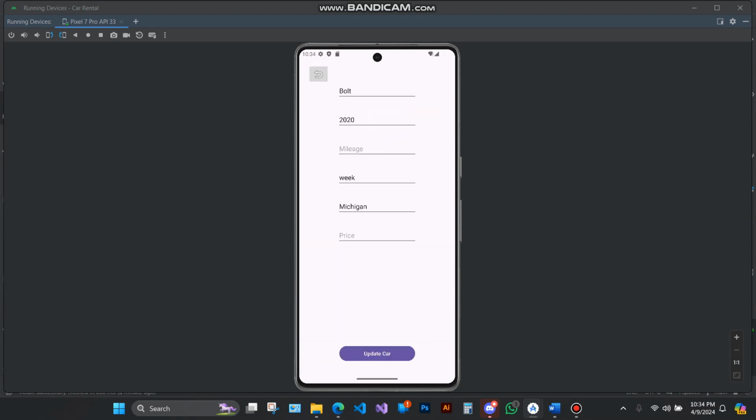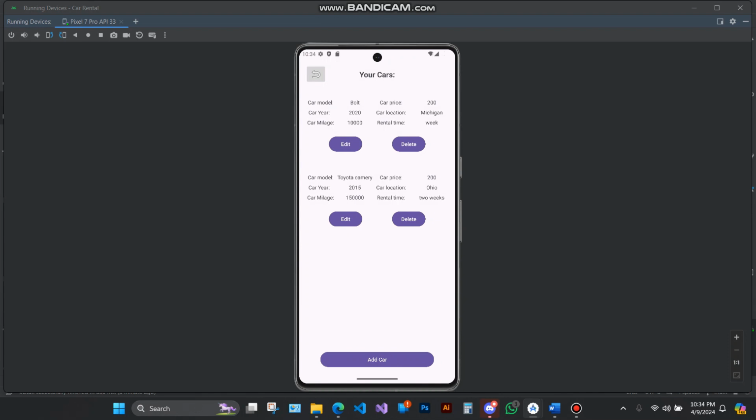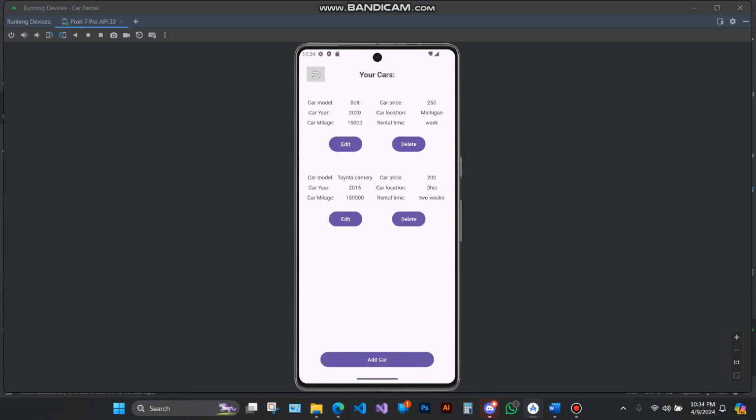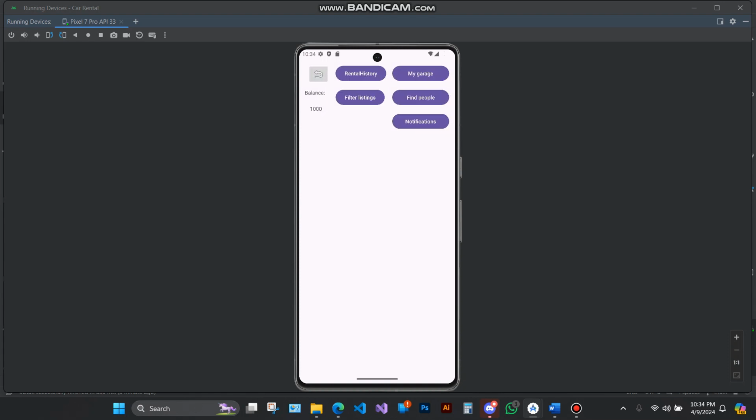I can edit these cars, and as we can see, the mileage is 10,000. Let's say that the mileage increased to like 15,000 instead, and then we want to change the price to 250. You'll see that over here, it updated to 15,000 and the price updated to 250. I can also delete this car if I wanted, so I'll just press delete and now it's gone. And that's about it for now.